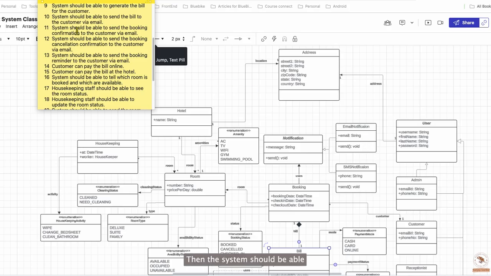Then the system should be able to send booking confirmation via email. So this has already been covered. System should be able to send booking cancellation confirmation to the customer via email. So this will also come under notification. System should be able to send the booking reminder to the customer via email. So that booking reminder will also be a kind of notification.